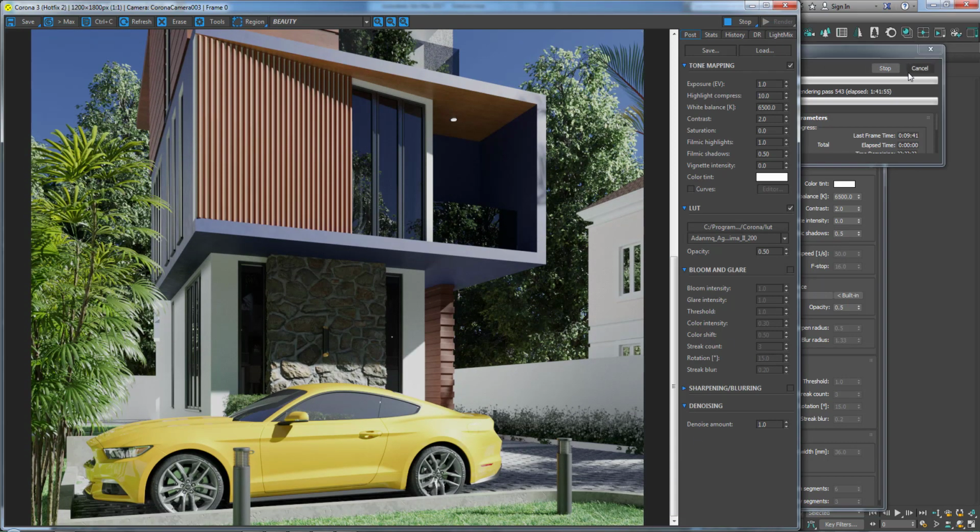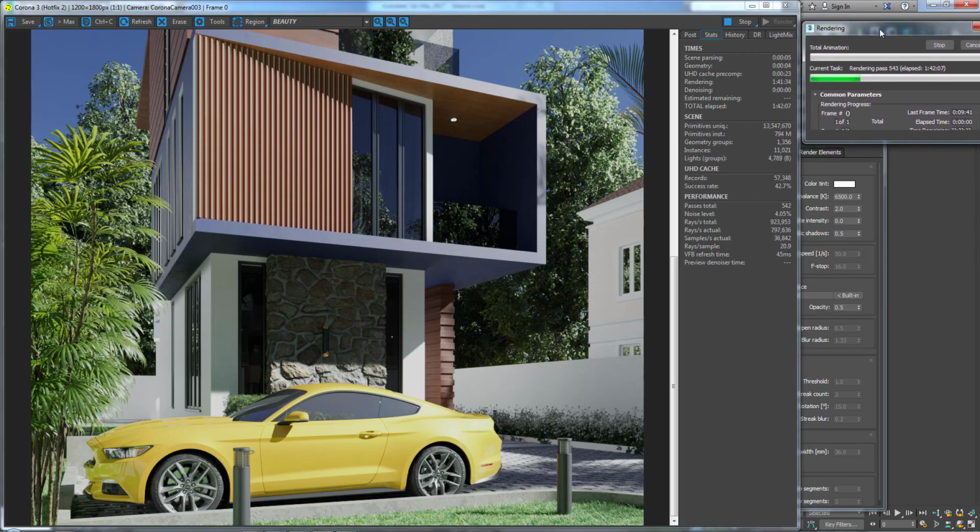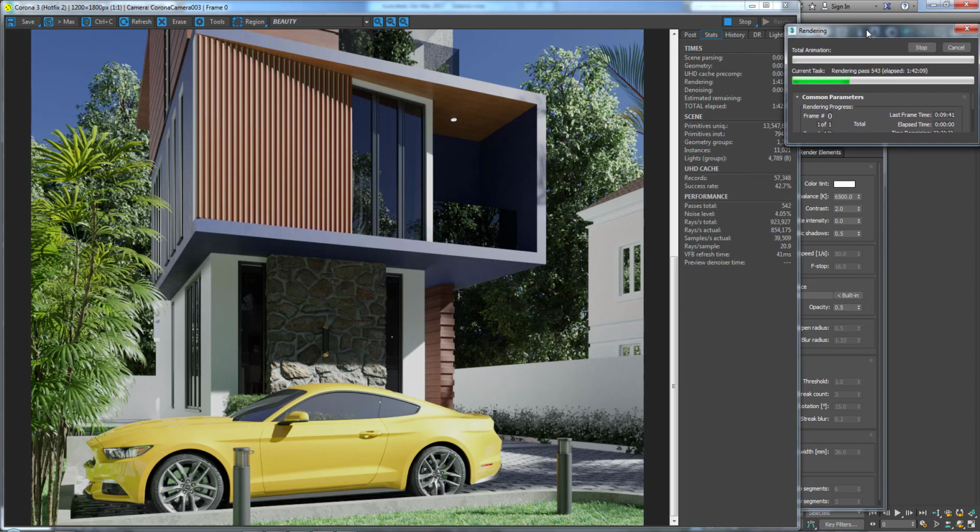So we can just click on stop, or maybe we should just wait till it reaches 545 passes, and maybe that will be okay for us. So I'm going to stop it now. It will apply the denoiser.